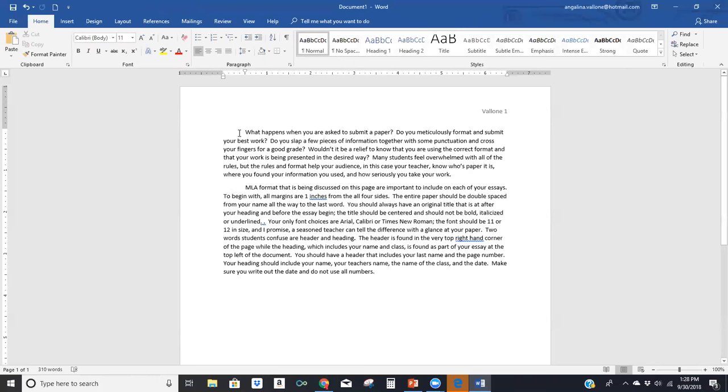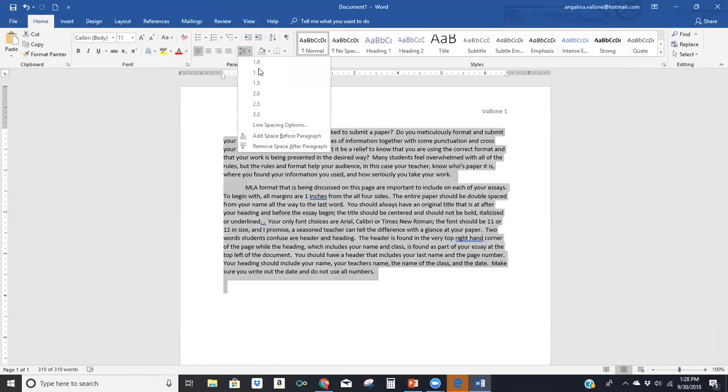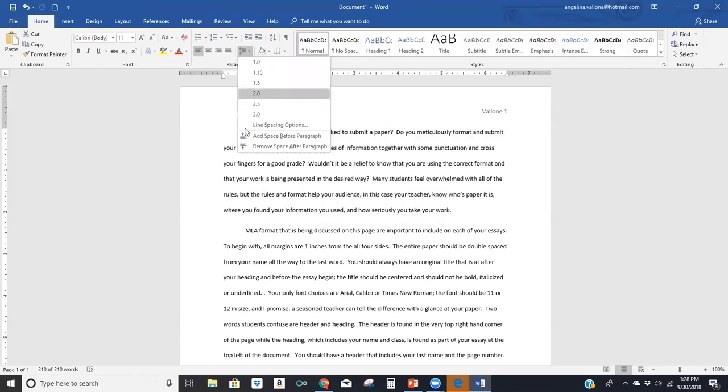So then the next thing we need to do, I am going to double space everything from top to bottom. Again, so we go to 2.0, and that'll go from the very beginning to the very end. Now, if you have text in there already, highlight all of the text before double spacing.